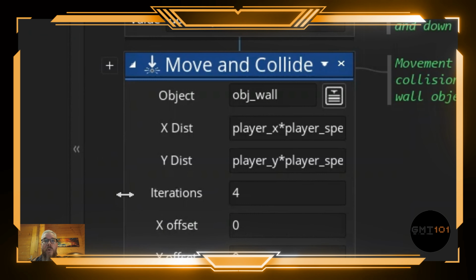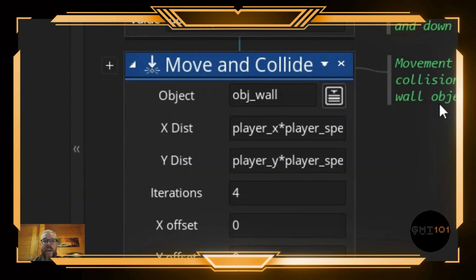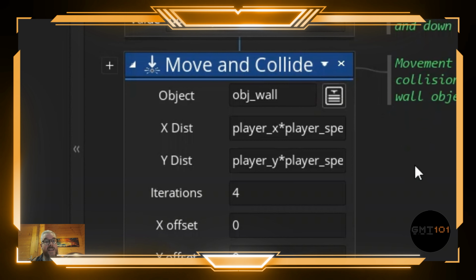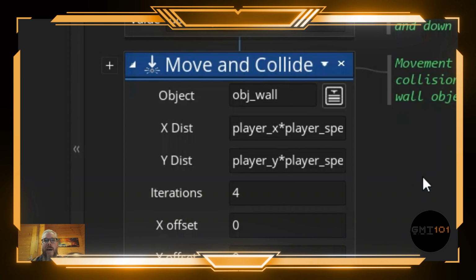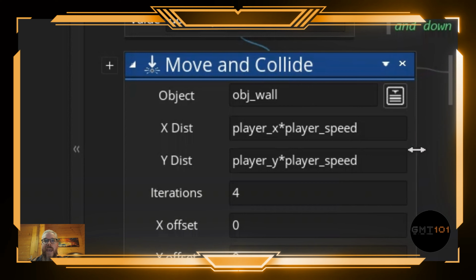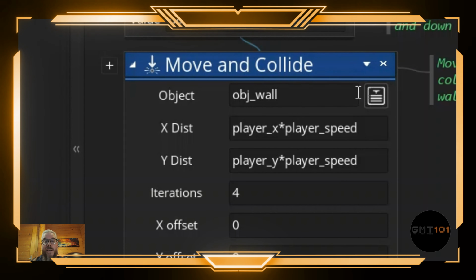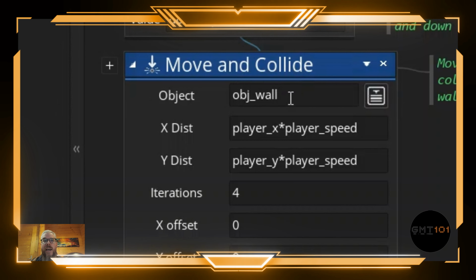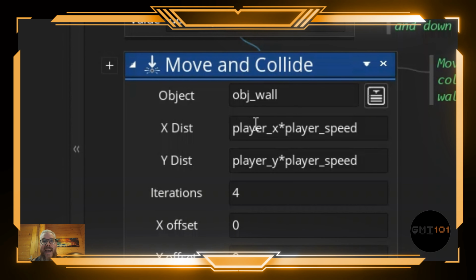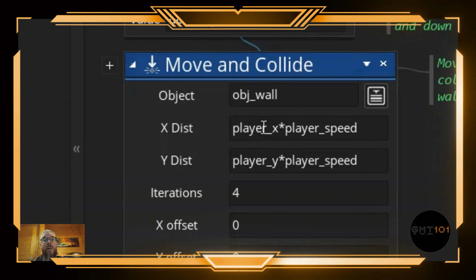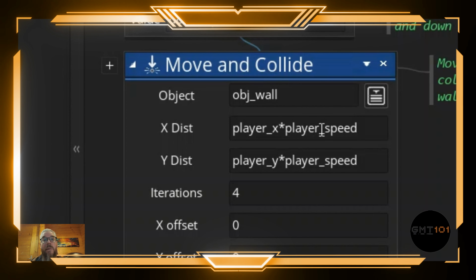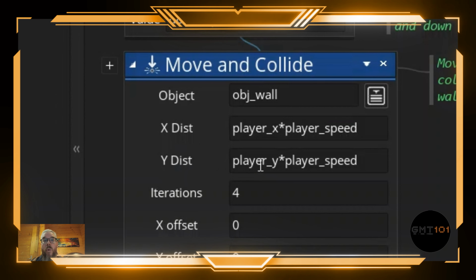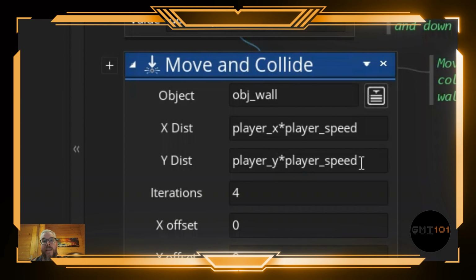Next, once you set that up, you're going to set up your move and collide event, which is honestly the nicest little bit of code in here. You are going to take the object wall. That's what we don't want it to crash into, so that handles the collision. Next, the X distance is player_x times player_speed, and of course the Y distance is player_y times player_speed.